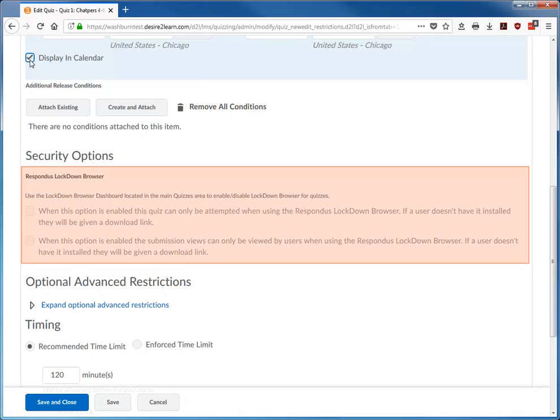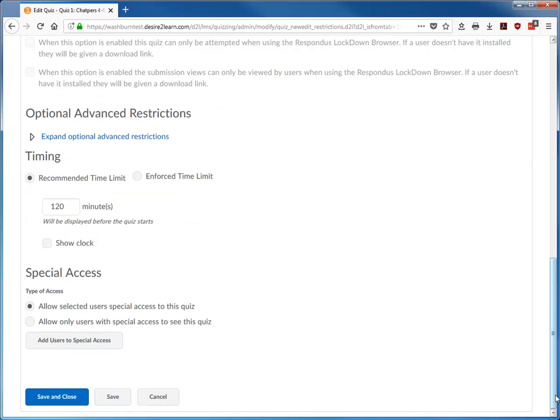If you require students to use the Respondus Lockdown browser, you'll need to set those options in the Lockdown browser and monitor dashboard found in the assessment menu under Quizzes. Next, set the timing options for the quiz.